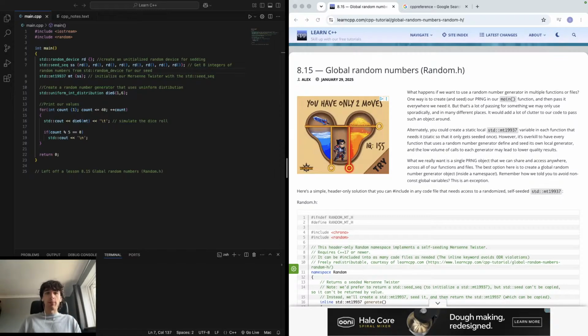Right, okay, where were we? So, let me turn that down. So we were on global random numbers. Global random numbers and random headers. We're almost finished with the control flow, and then next we'll be moving on to our error handling.